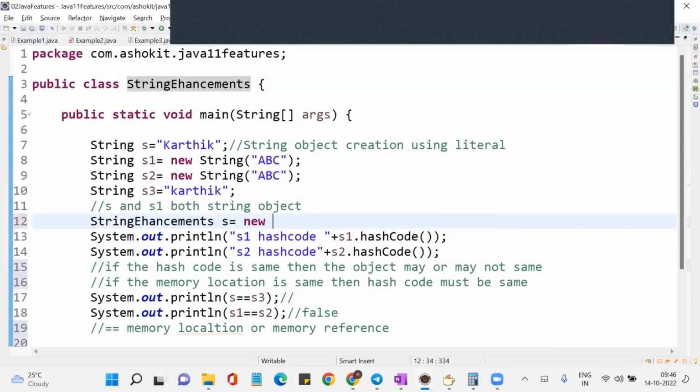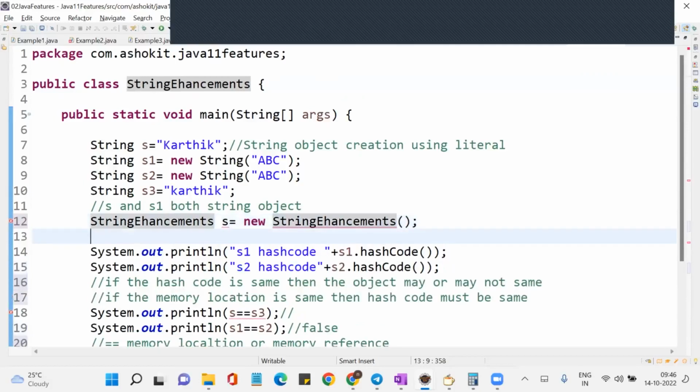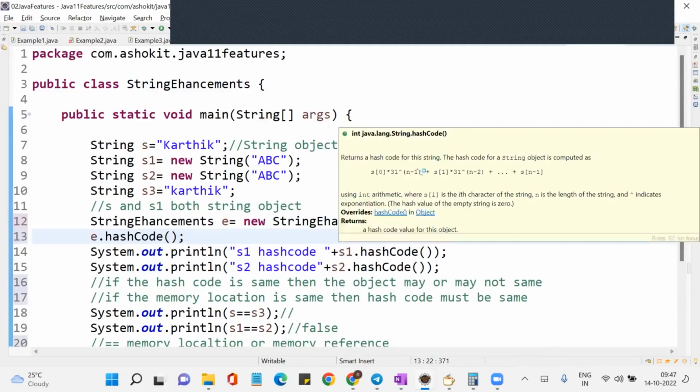S equal to new, this one. Can I say that this is also an object? No, instead of S, let me put some E. Now E is an object. How can I say that E dot hashCode is the same formula that will be used? No. Because this is a string object, in the String class they have overridden it and added this formula.